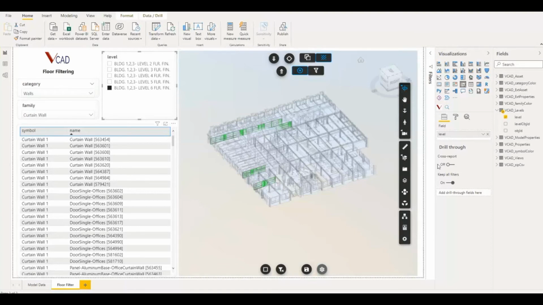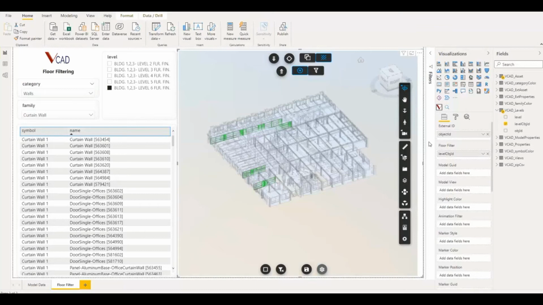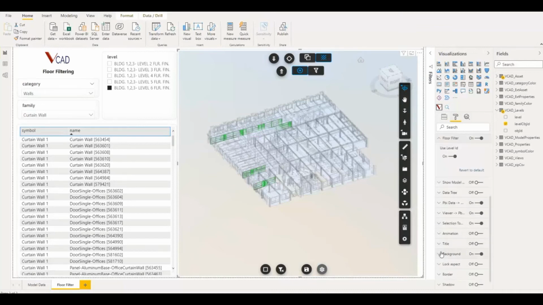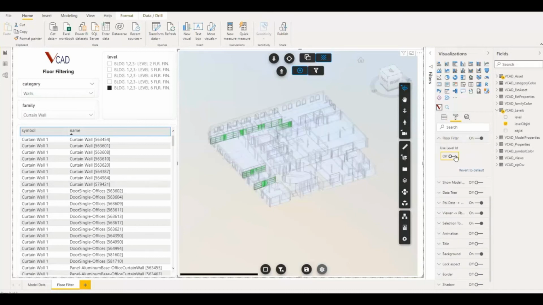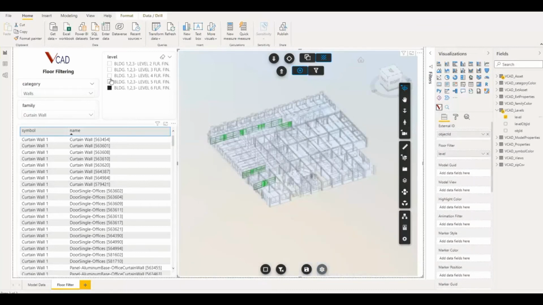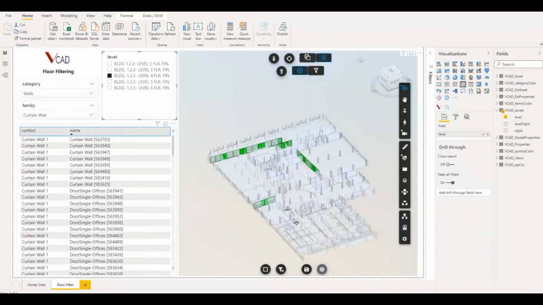As before, we not necessarily have to rely on levels. We can also rely on the descriptions, not on level IDs. So if we go to the floor filter and switch off use level IDs, then in the data binding, instead of the level object ID, we can use the level name. We can see that the functionality is the same as before.